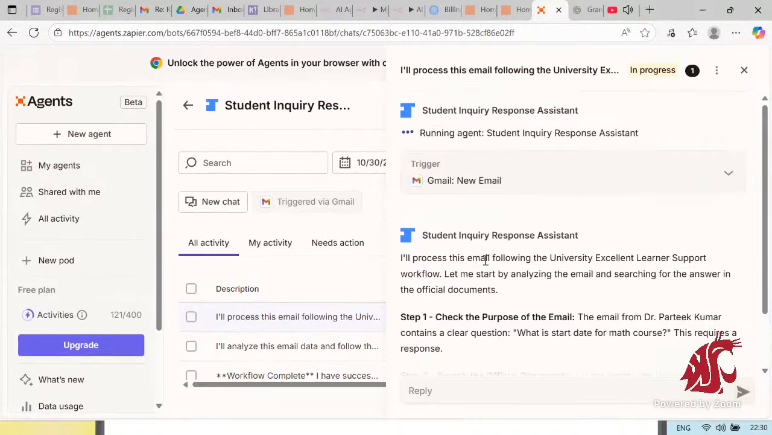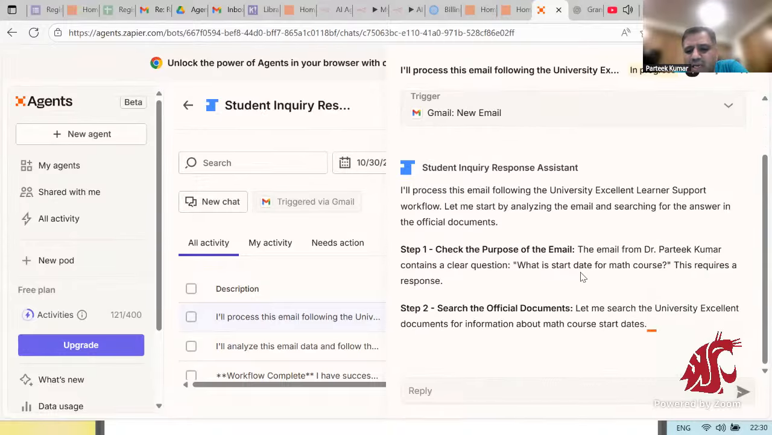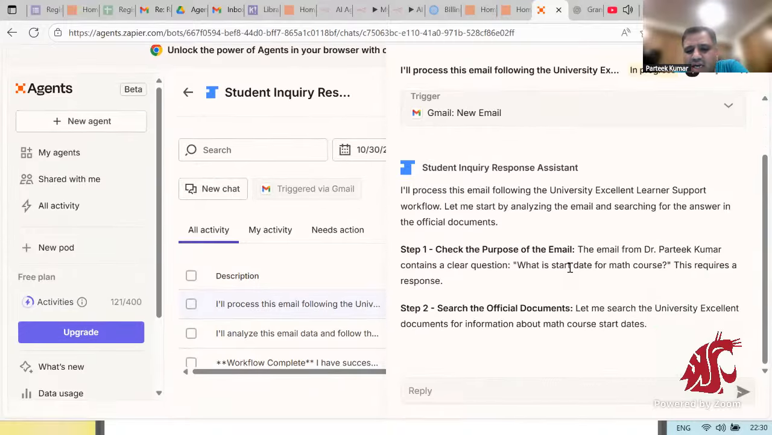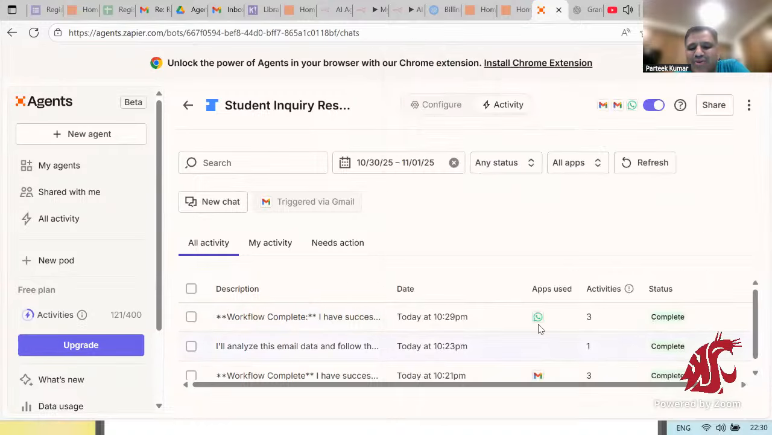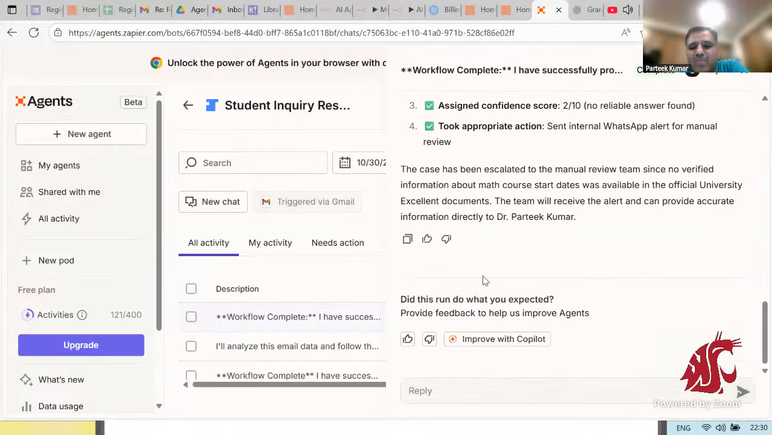Right, sir. Thank you. So you see here we have received the email and it said, what is the start date for math course. It is now checking the official documents, but this time it must not send email. This is what we are expecting from our workflow. So it is taking time, it is thinking automatically, and now you see that the action used WhatsApp, and it has sent the WhatsApp message to the given number.